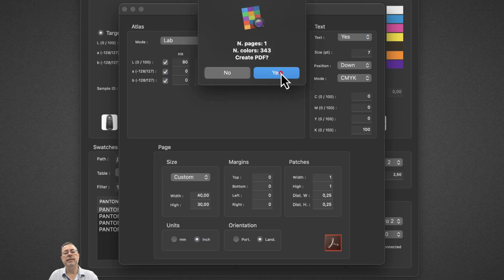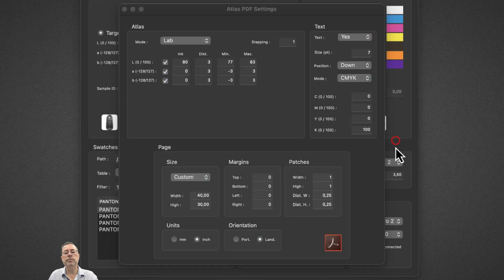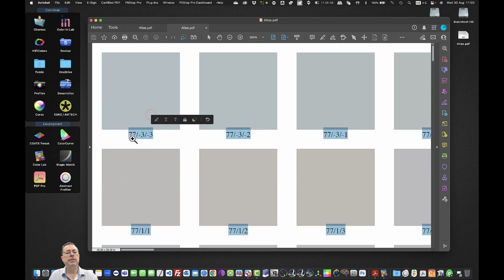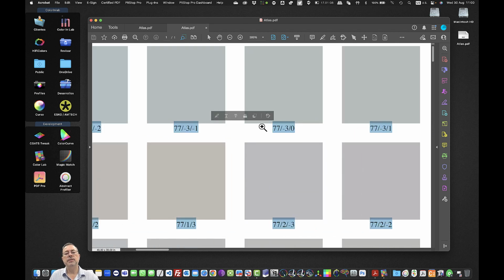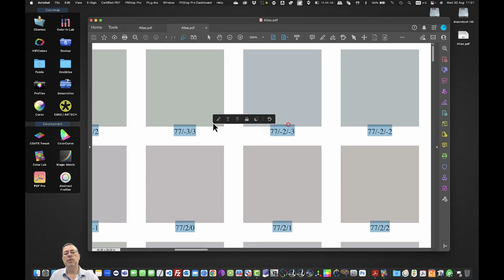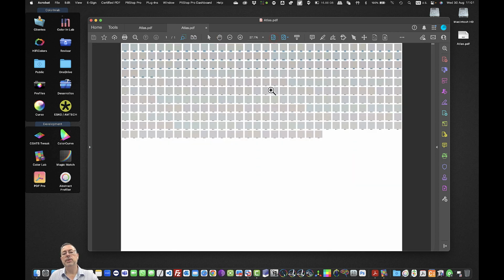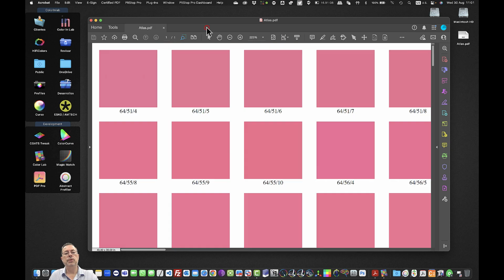So if I create this atlas and I open it, for example, on the desktop, here I will see that the atlas starts going from 77, minus 3, minus 3, 77, minus 3, minus 2, 77, minus 3, minus 1, 77, minus 3, 0, 77, minus 3, 1, and so on and so on. When I have finished with the first variation, then I start with the second, 77, minus 2, minus 2, and go on and go on and go on.